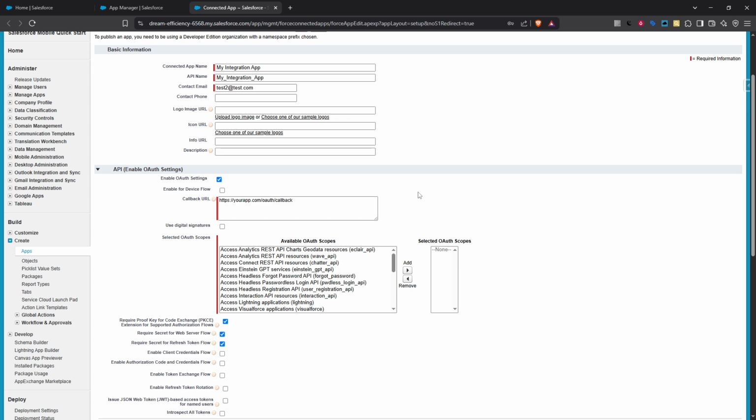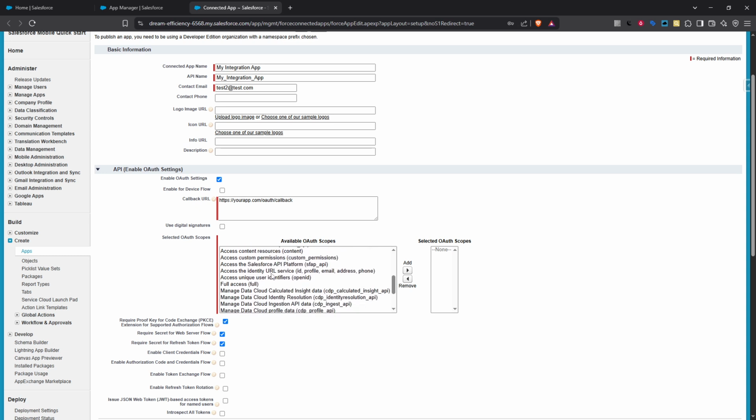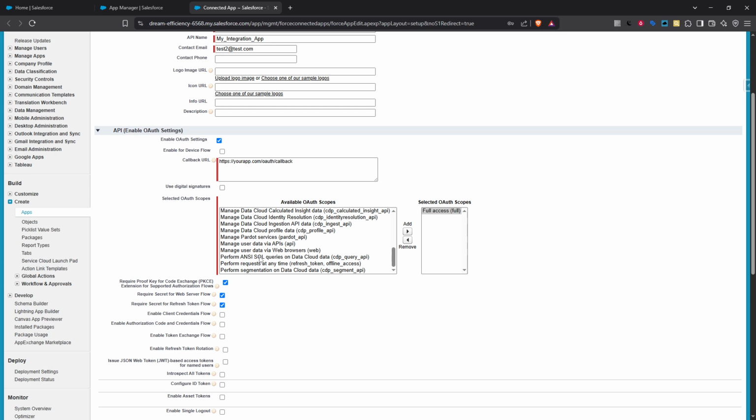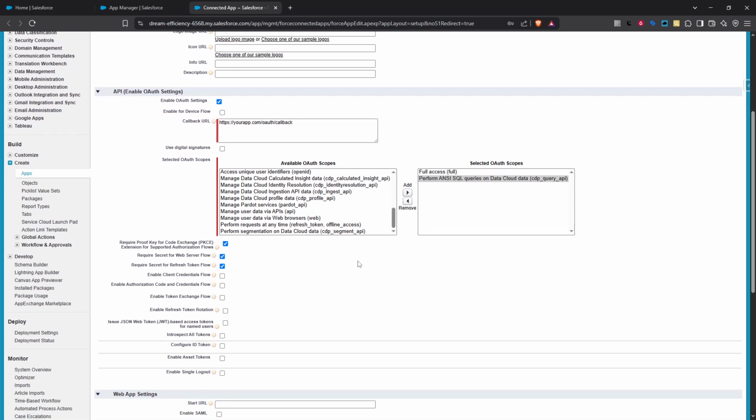Now let's talk about OAuth scopes. These define what resources your app can access once the user consents. Under selected OAuth scopes, you'll want to move the necessary scopes like full access or refresh token from the available list to the selected list depending on what services the app will need to perform.